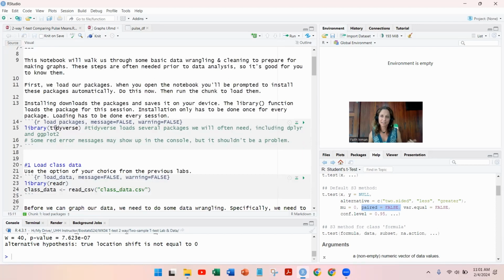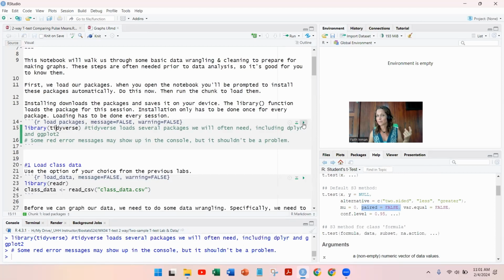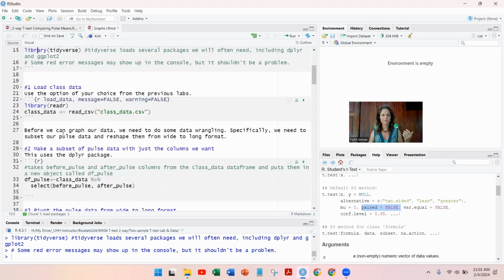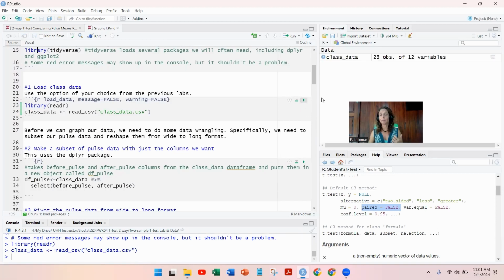First of all, load the tidyverse. The tidyverse contains a number of other packages that are going to help us with doing all this data manipulation and graph making. Run this. If you haven't run it before, I think you all have, it should prompt you to install it. If you've already installed it, you just run it and it loads it into the workspace. Then you load the class data. This chunk should run as long as the data are in the same folder as the notebook. Run it and boom, the data show up, right?